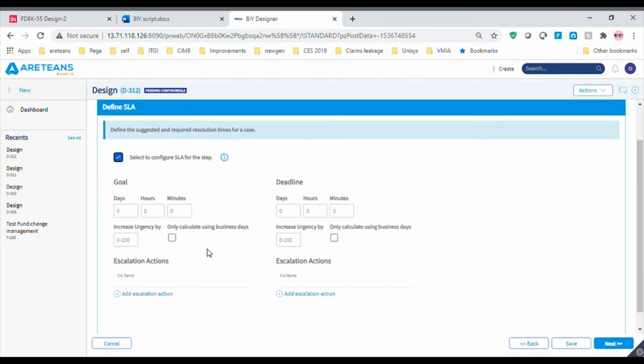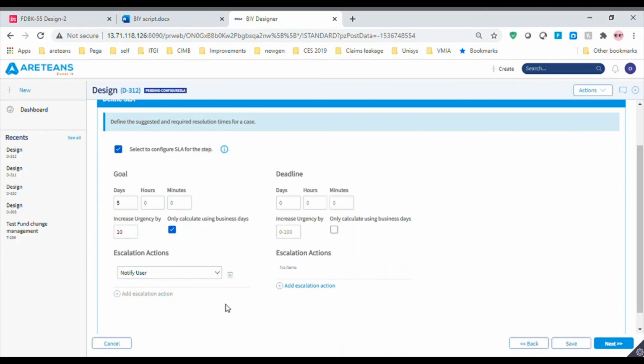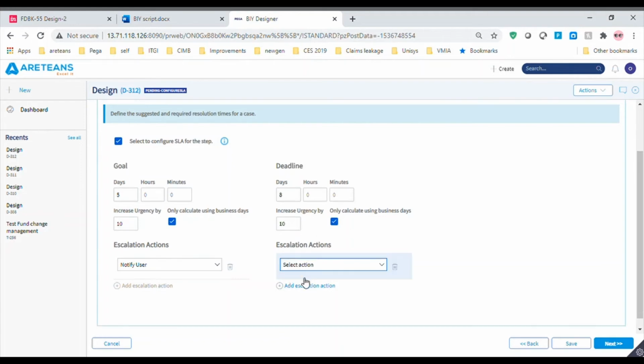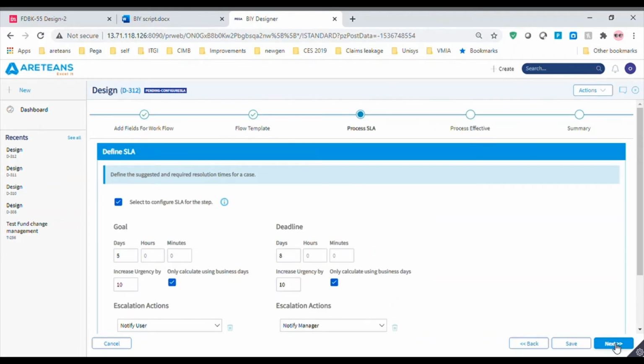SLAs are a critical factor in the efficiency of the customer care and operations department at A+. And Oliver can very easily specify the service level expectations for the LOU request coming into A Plus Bank. He'll define the goal time, the deadline times, and also the associated escalation actions if the goal and deadline times are not met at a future date.